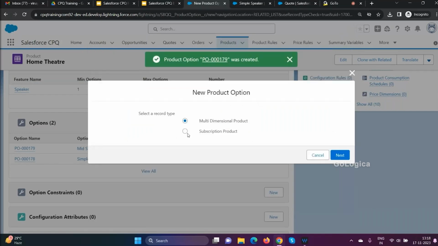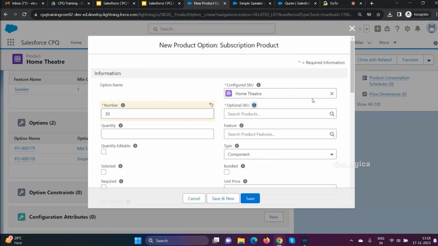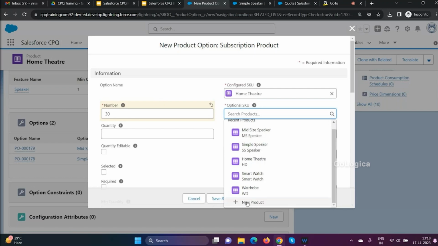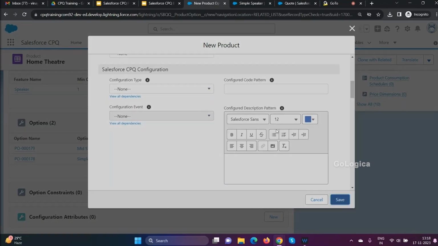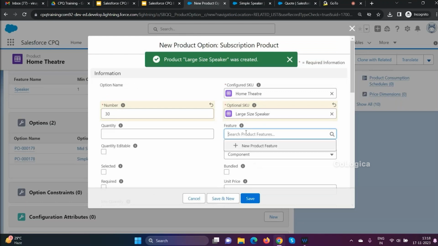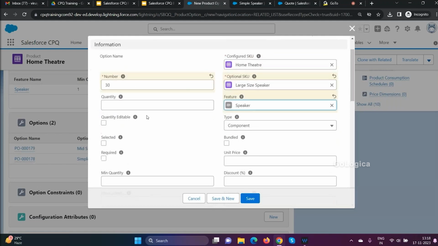Now I will create one more speaker. This time I will be creating 30. Optional SKU would be a large size speaker. I'll make it active, and this is my large speaker. Product family is entertainment, and then I'll click on save. Now over here, quantity I've taken as one.